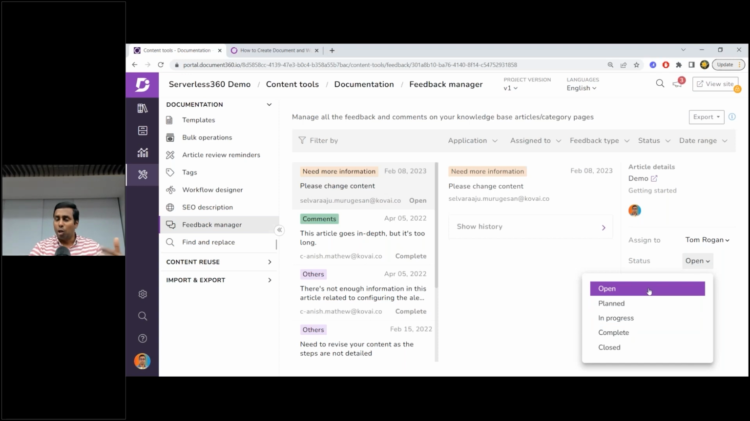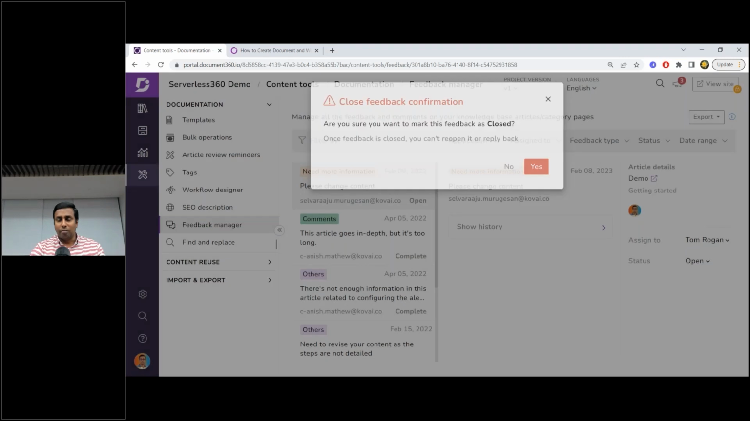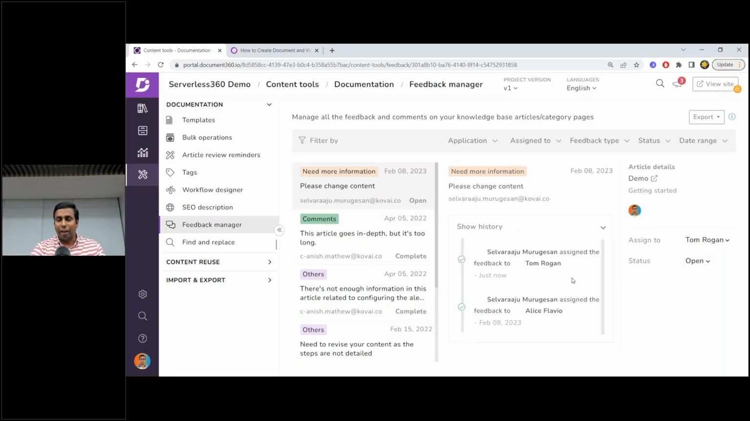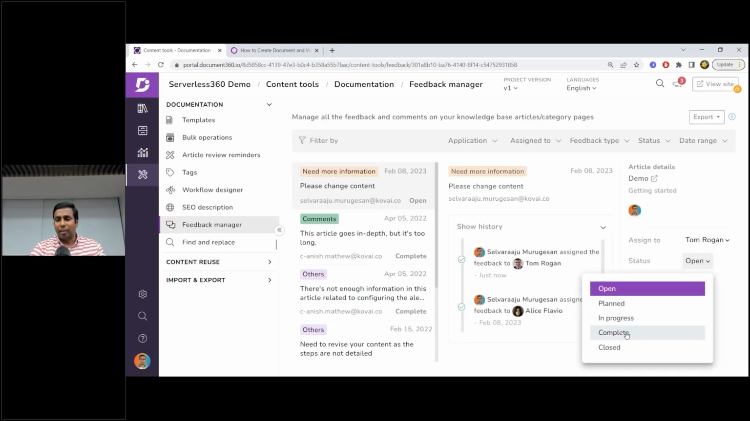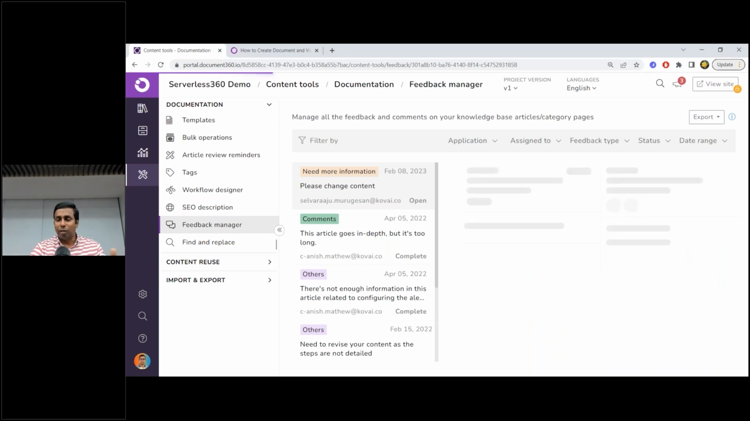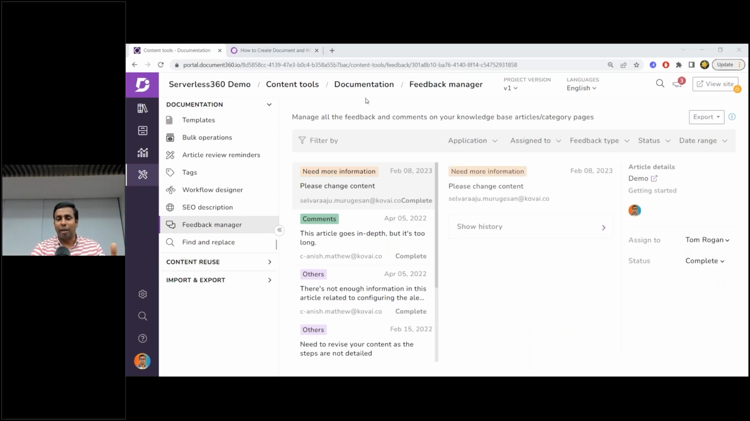I'm pretty sure you will have some kind of project management tool to manage this as well, but in Document 3C it comes out of the box. Once you've done that, you can also say closed. You can also reply to some of these things, putting in some comments and closing them. It's very crucial for a documentation technical writer to respond to the customer feedback as well.